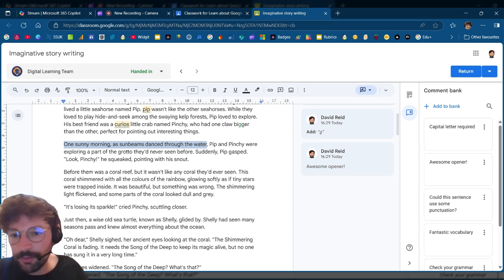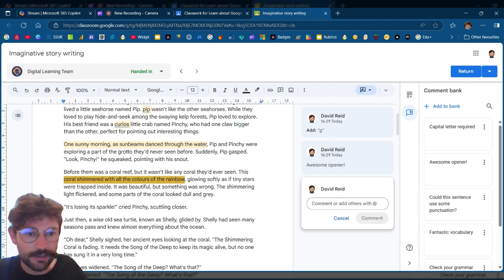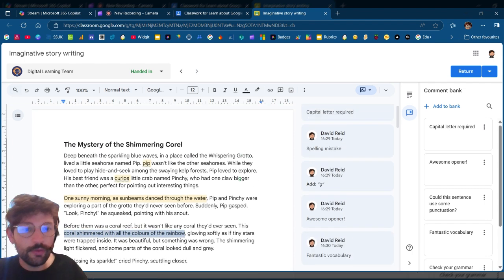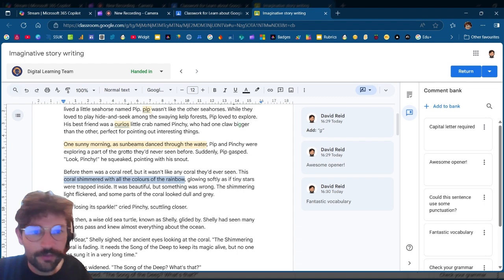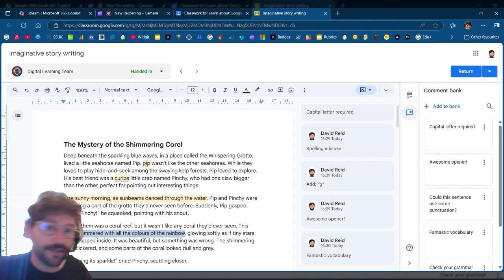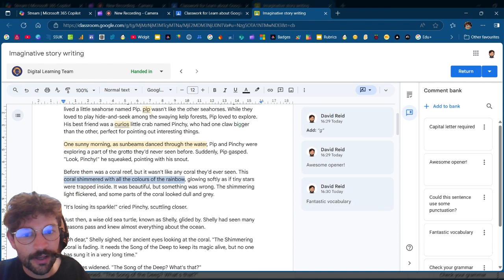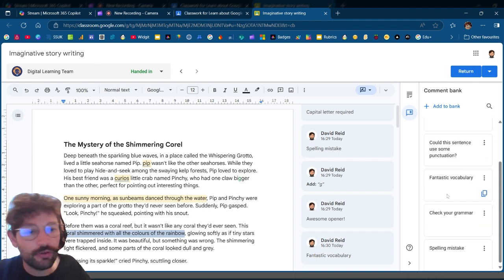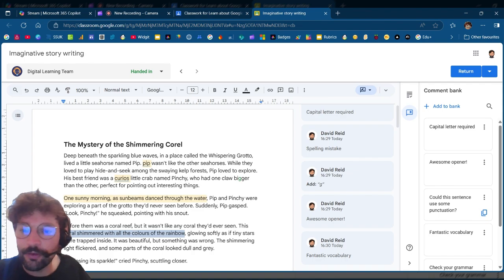And then maybe we want to use good vocabulary. I'm just going to highlight and "fantastic vocabulary." Oh, if I could spell it. Fantastic vocabulary. So we've added a number of comments in a number of different ways. We can correct these ourselves within the text, and it will add a comment automatically, or we can use this comment bank, which will grow and grow as you use Google Classroom for feedback more often.